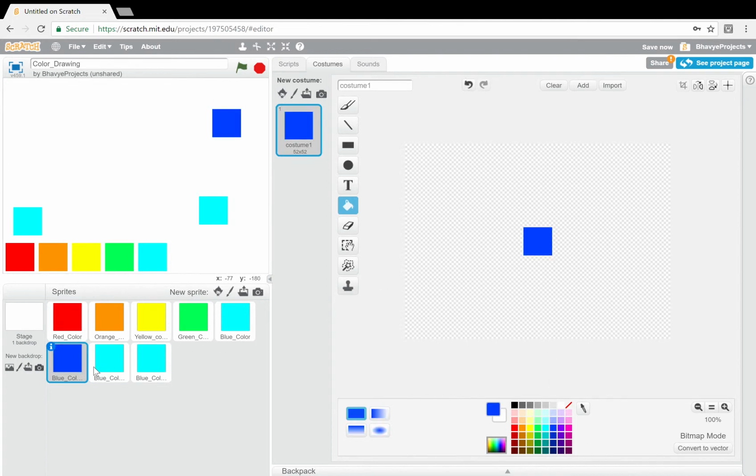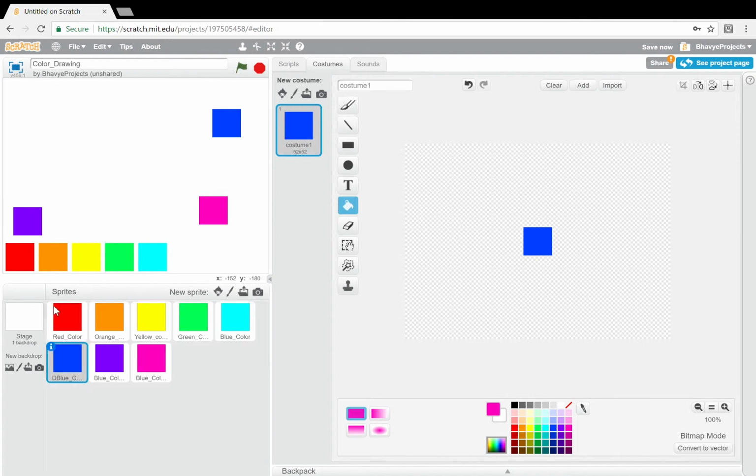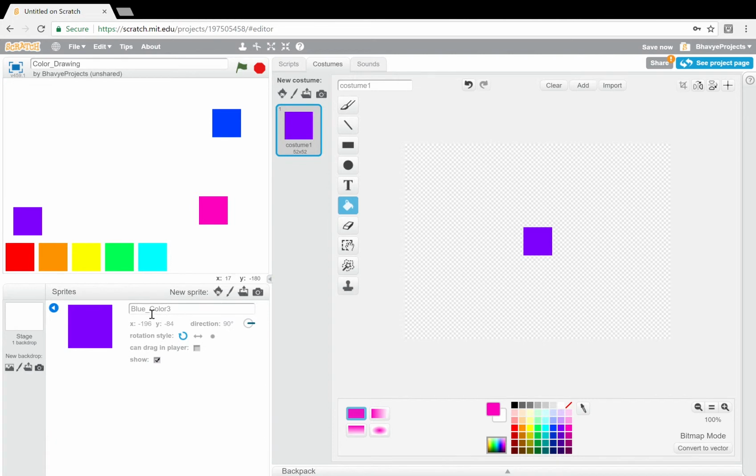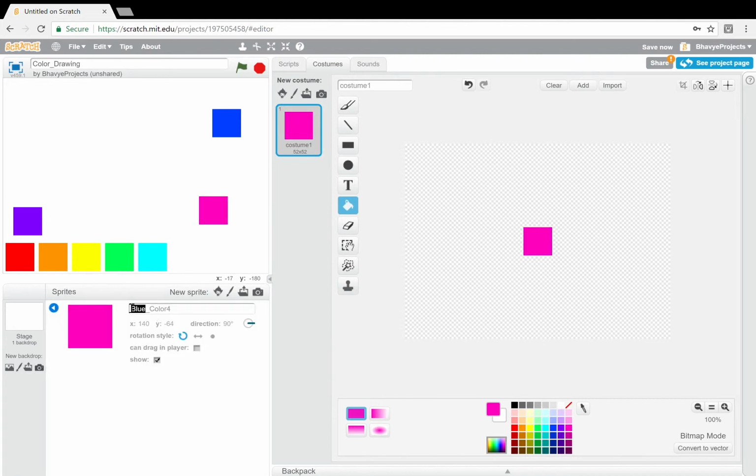But this one I'm going to make dark blue. This one I'm going to keep purple. And this one I'll keep pink. And then I think I'll need a black. Right? So let me quickly rename these to d_blue, and I'll make this purple. Okay. And I'll make this pink.